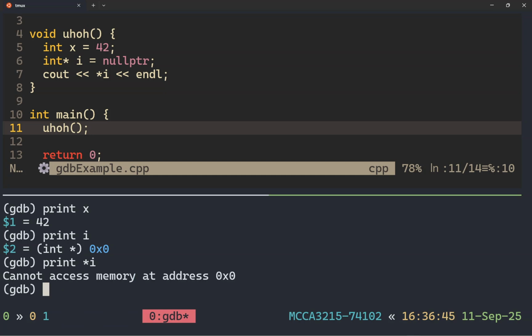Oh, okay, yeah, I remember now. That's the null address. I can't go there. There's nothing there. That caused the segfault. Do you see how that's going to make your life so much easier? It is the best thing.